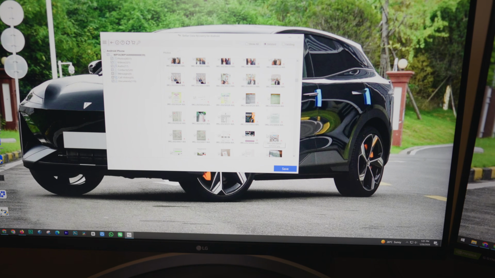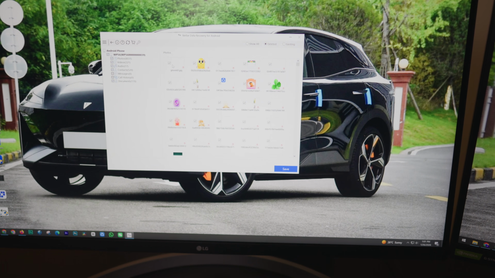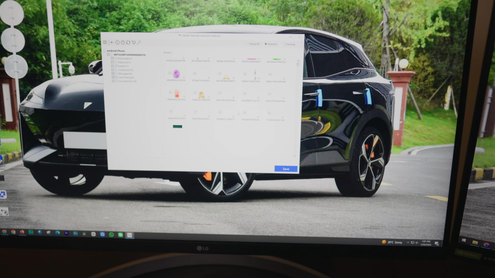In this case, you have two options. You can either select all, or you can select individual files one by one. So you can choose exactly what you need. There are options for both single selection and selecting everything.